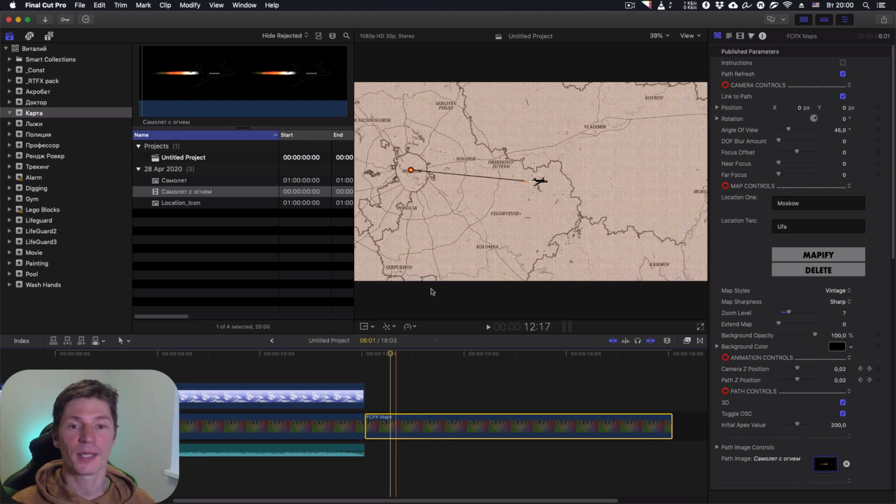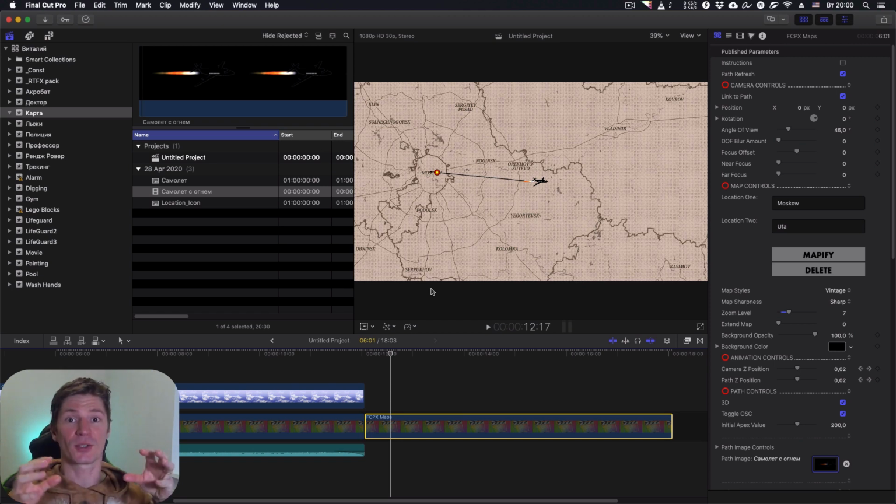I want this plane to increase and decrease when it flies. When it flies higher, its size will be increasing, and when the plane is going down, its size will be decreasing. It will be smaller. So we will animate this parameter, this option.